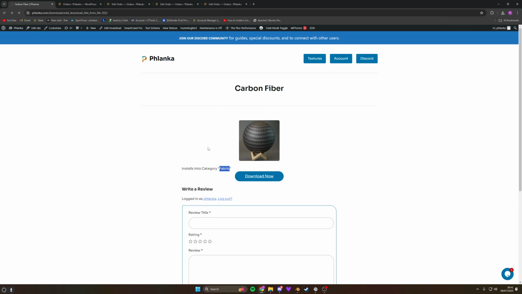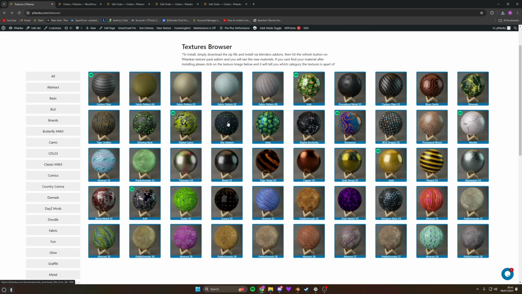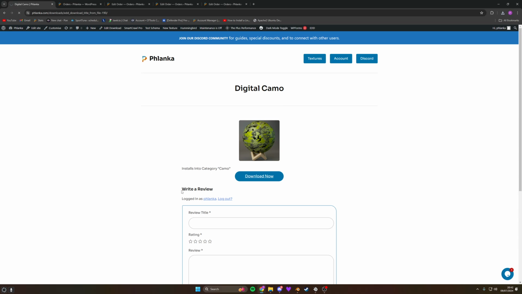I'm going to go back and I'm going to get a different one as well, just so I can show you this new thing that I've made that I'm excited about. So I'm going to get this one, this digital camo, because I can change the colors and stuff on this one. It'd be perfect to explain. That one goes into camo.